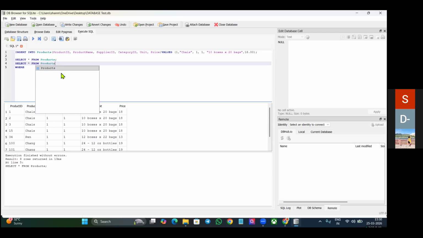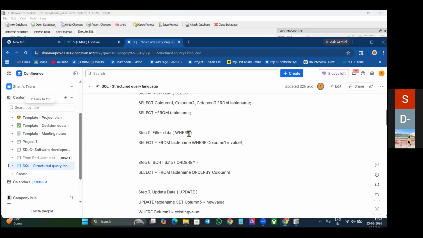So that's the table name. Yeah. Can you bring the where condition in the same line? Do not enter in the... Okay. Got it.